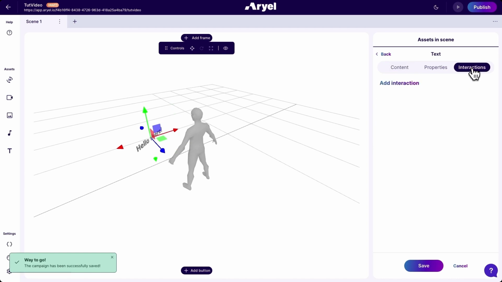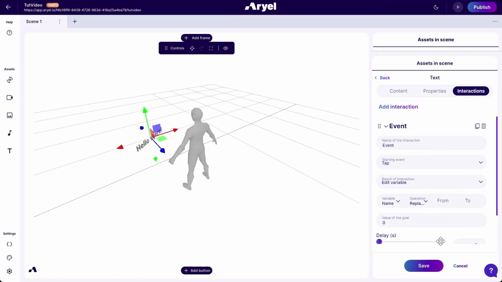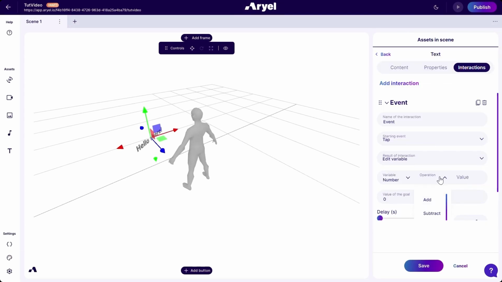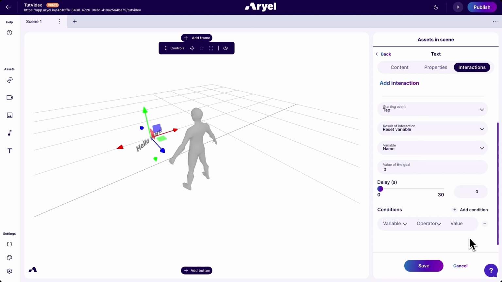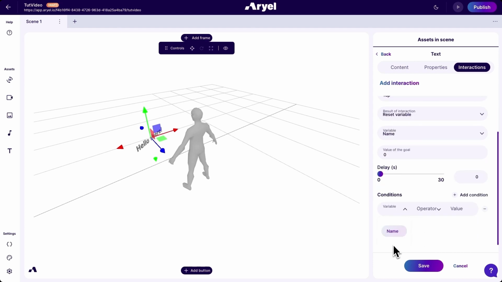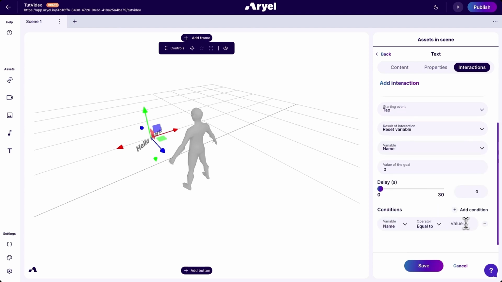Secondly, each interaction can set, edit, or reset any given variable. You can either add or replace text, perform operations on numbers, and toggle between true and false Boolean variables. And third, each interaction can be subject to specific conditions so that it only activates when those conditions are met.